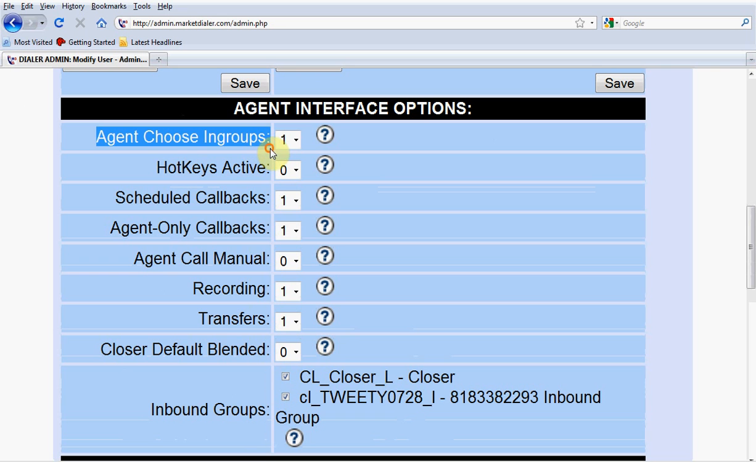When this is set, and it's set to 1 by default, the agent interface option, if set to 1, allows the agent to choose the in-groups that they will receive calls from when they log into a closer or inbound or blended type campaign. Okay, so the hotkeys option is not working at this time. It's still in development.